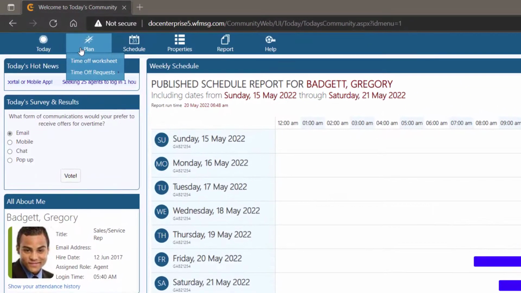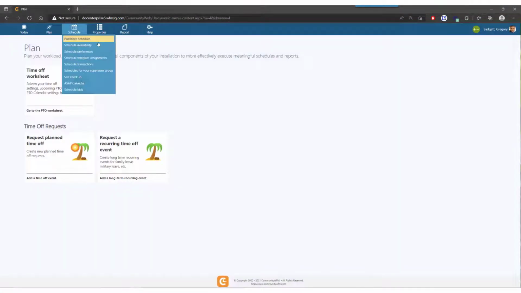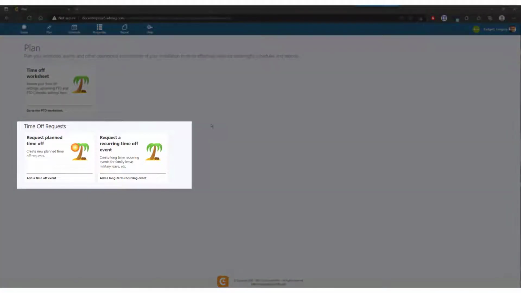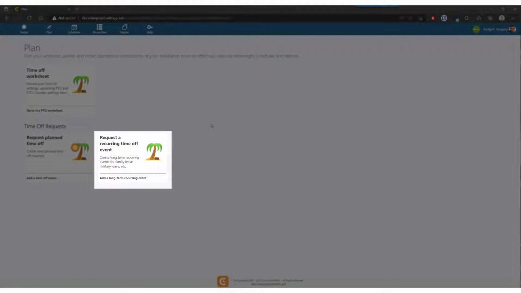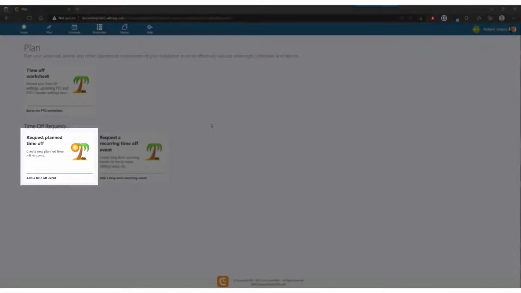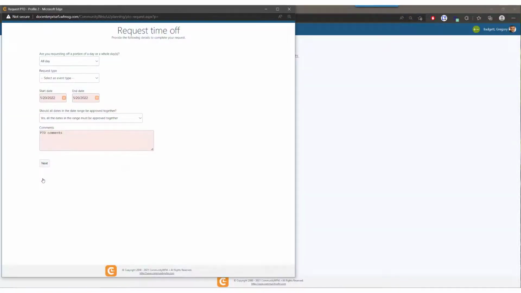Agents have two menu options in their plan menu, Time-Off Worksheet and Time-Off Requests. Time-Off Worksheet is the new review time-off, but it has more information. Time-Off Requests has two distinct options instead of one, Request Planned Time Off and Request a Recurring Time-Off Event. Is the agent asking for something that occurs every Tuesday for the next month? Or is the agent making a typical time-off request, such as March 23rd off, or the week of April 1st through April 5th? The Request Planned Time Off form has a different look and feel, including a new drop-down option.